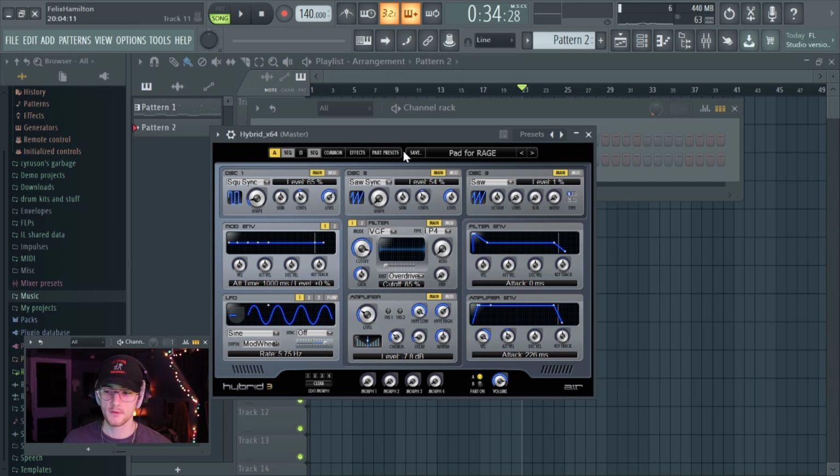I got this kind of sound by just picking a random pad preset, and then I went to the first oscillator and changed it to square sync, and then with the second oscillator I made it a saw wave. The third one I left off, but if you want you can turn the third oscillator on and make it a square wave or a saw wave.